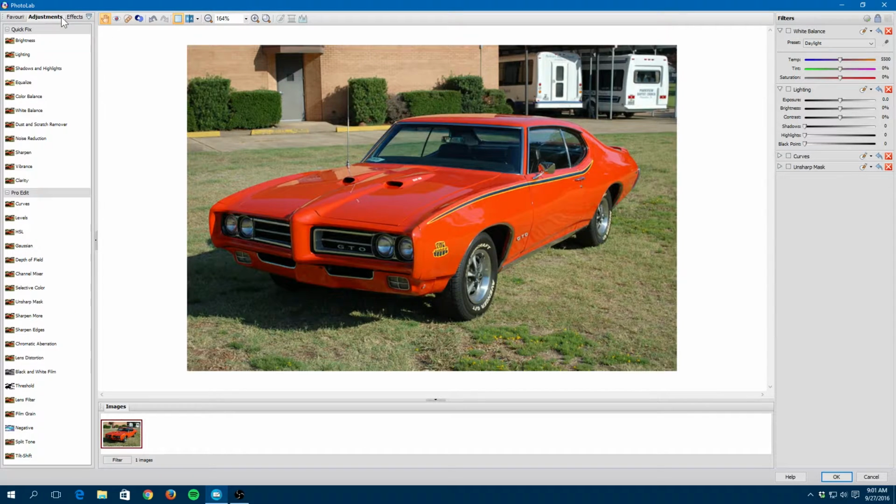You also got adjustments over here. You got some quick ones over here. Some of them are already over here, like the lighting filters are already over here. White balance is already over here. Curves, unsharp mask is already over here. But you can add vibrance and clarity, noise reduction, scratch remover. Like I said, there's a lot of neat ones over here.